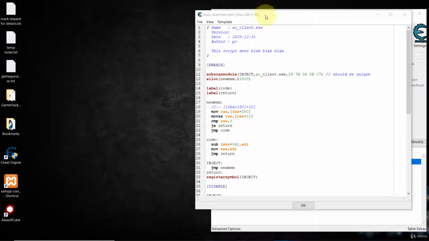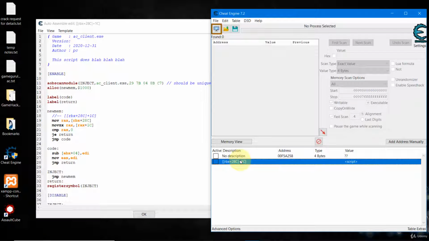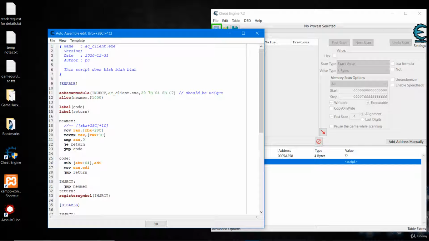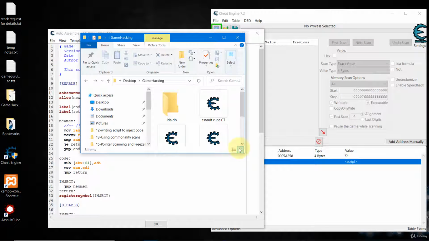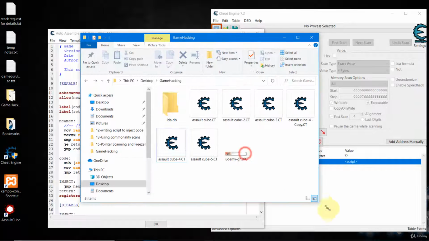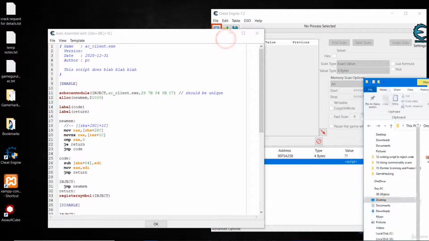Take for example this script which we did in the previous lessons, where we wrote a script that will give you invincibility. So this is the script here, and if you have lost this or you don't have this, remember we save this as cheat table number 4. I will provide this in a download link for you if you don't have it.